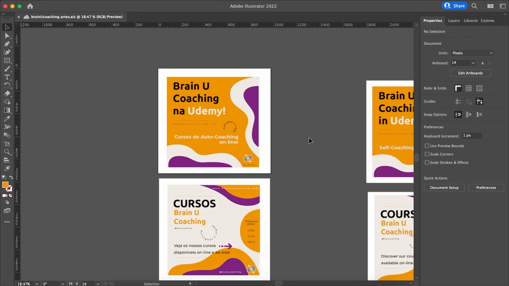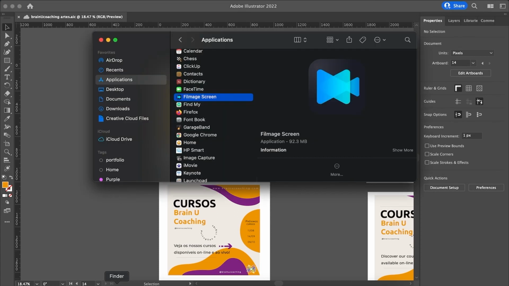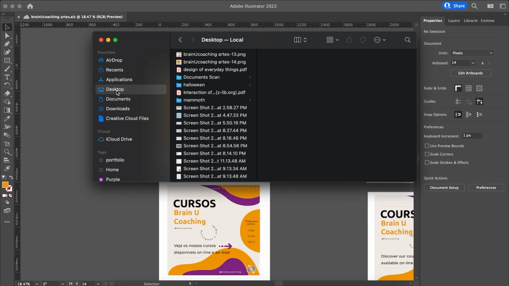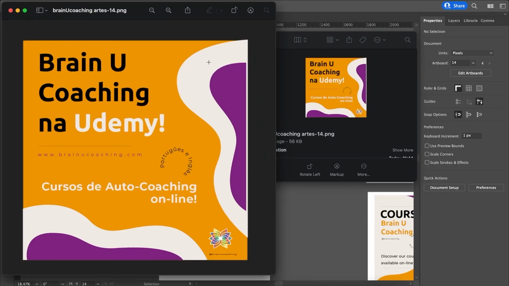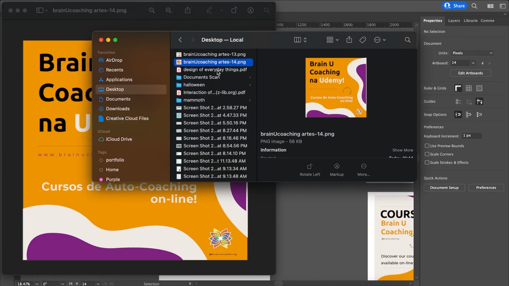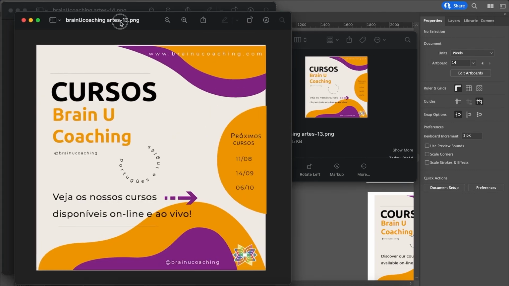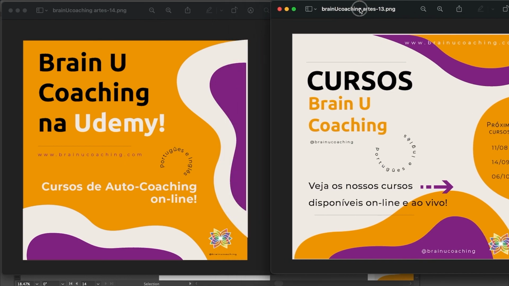And there you go. You should be able to see all the files. So let's go here, applications, desktop. There you go. You can see each one of these separately. You have the first one and the second one, and both of these were exported individually.